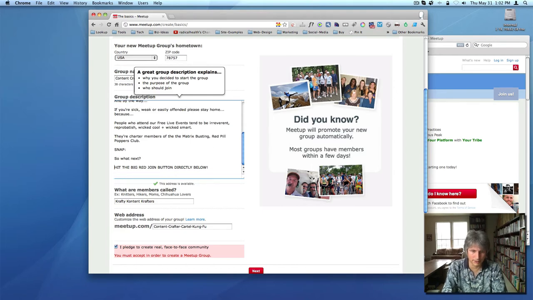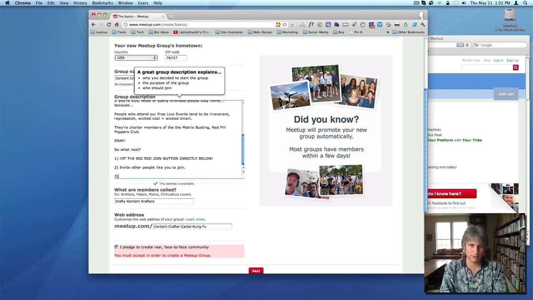Oh, well, let's number these two. What to do next? Hit the big red join button directly below to invite other people like you to join. Remember, no weaklings. Or let's say, remember, only the strong. We'll do a third one just because.